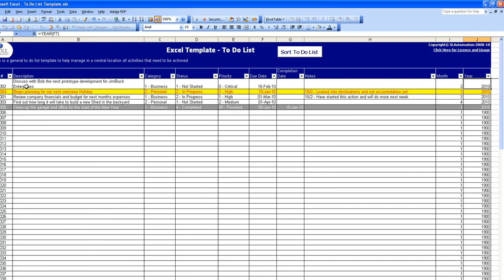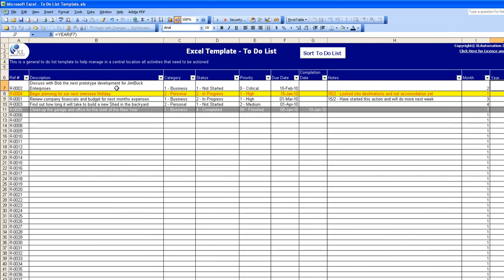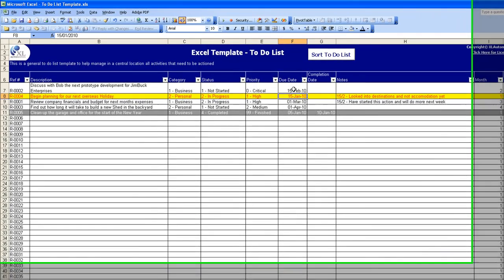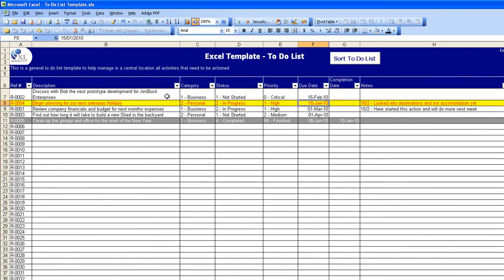Okay, so here we can see the two items that are underway. One's not started, the first one here. This one shown in red and yellow is actually overdue because it was supposed to be finished on the 15th of January, you can see here, and it hasn't been finished. So the to-do list will automatically colour each of your to-do items if it's past the due date. So that's a good feature to help you focus in on the things that are falling behind.